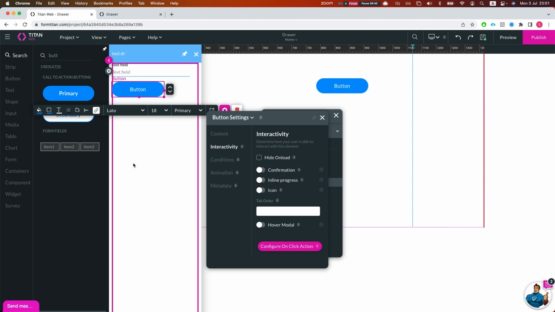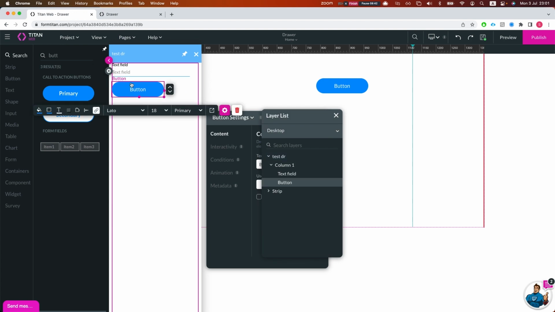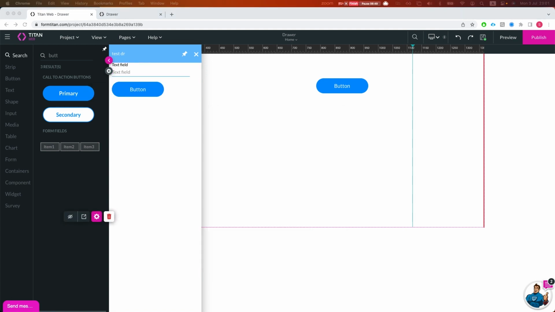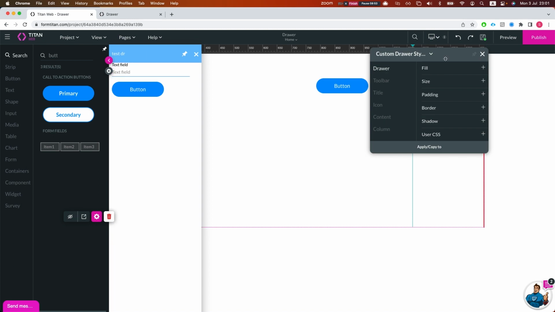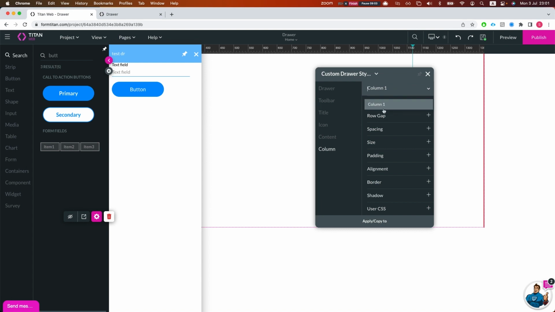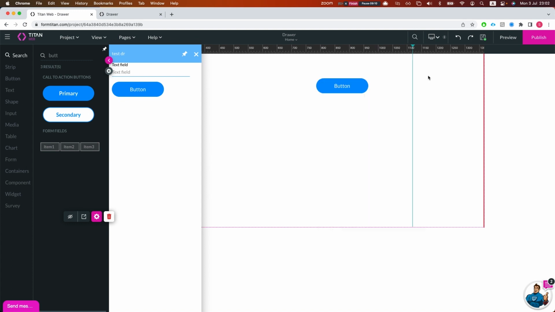And it's safe to assume that you can put a form in here, you can put any element you can think of directly onto the drawer. And when it comes to styling, you can control every single aspect of the drawer: the drawer itself, the toolbar, the title, the icon colors, and more, the content and column. And like we've seen in the beginning, if we have more than one column, we can have specific styling for each column. And this is how it's done.